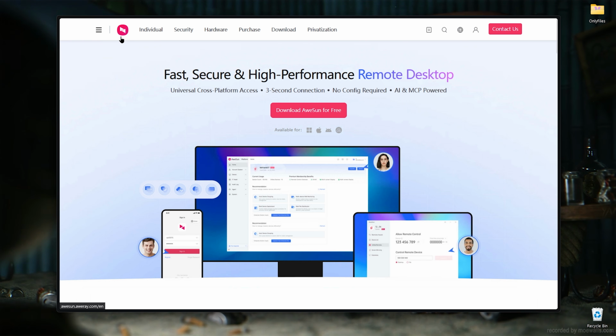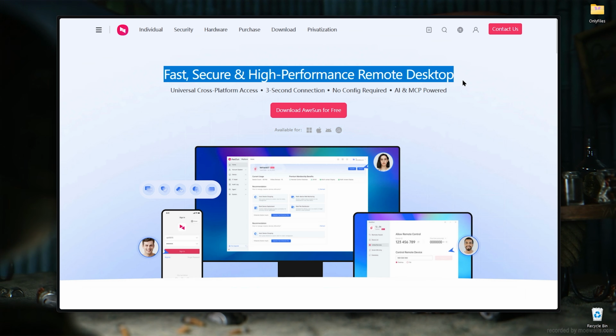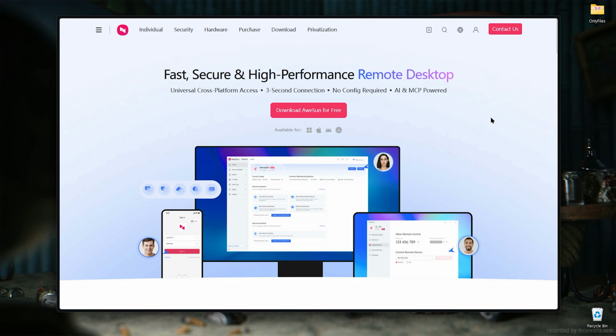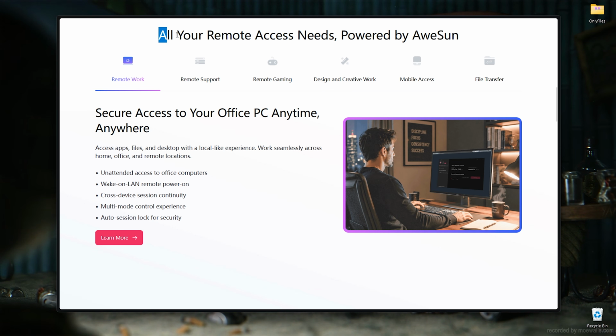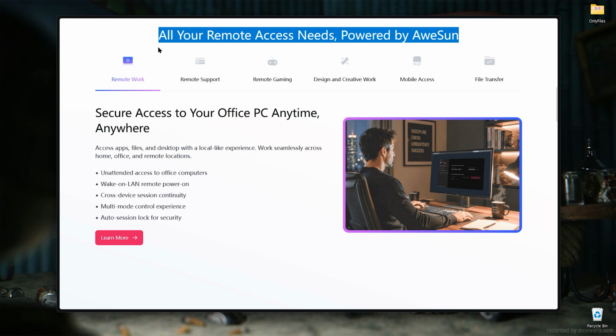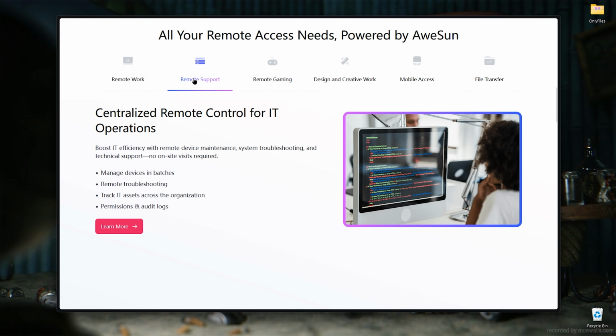That's where Awesun comes into the game. It's a fast, secure, and high-performance remote desktop application. It's not only the features of Awesun that made me use it. Let's see what it offers. All remote access needs, no matter if you're doing remote work, online support, or gaming.